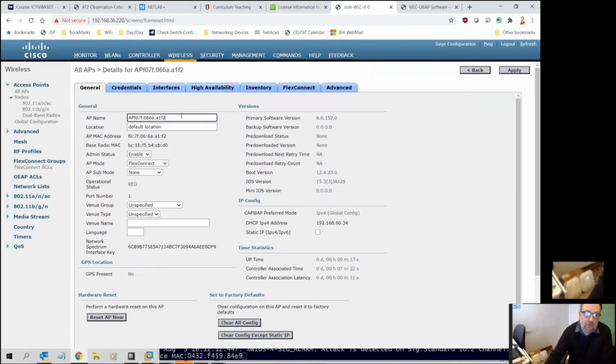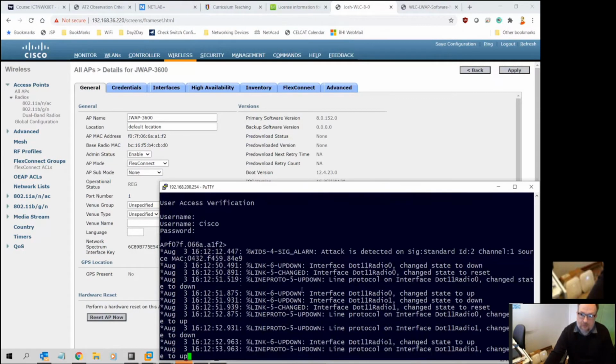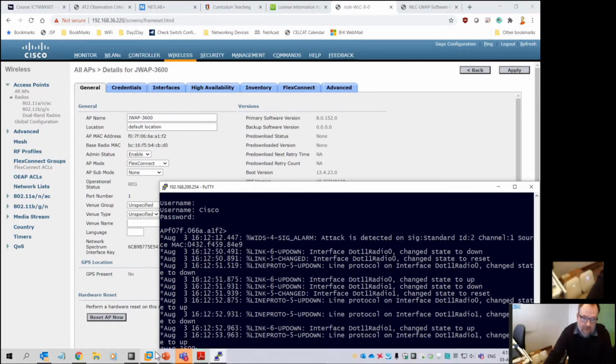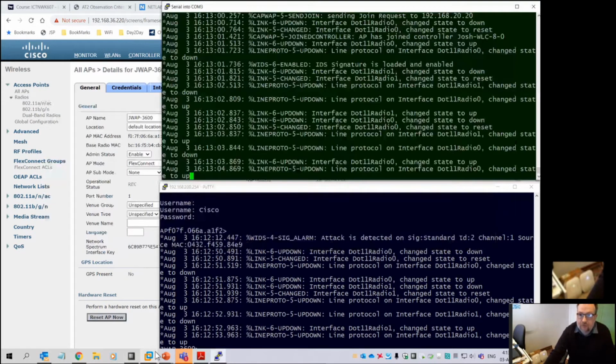I'm going to rename this because it's annoying me now. So I'm going to call it JWAP-3600. That's a good name. Kapow. And if we go back here, look, now the prompt's changed. Now look, notice too, whenever you make any changes, it's disabled and re-enabled almost instantly, but it's still disabled and re-enabled. So if you're doing wholesale changes, you will interrupt your customers. They will be kicked off.